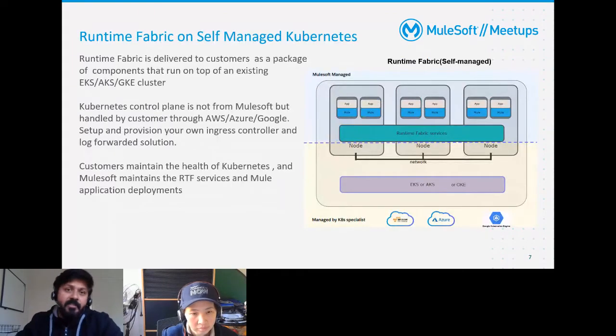The second model shown here is Runtime Fabric on self-managed Kubernetes. Again, the infrastructure part here, the customer is responsible for that. On top of that, the Kubernetes cluster needs to be created, configured, and managed by the customer. And this can be any of the managed Kubernetes providers like AWS, Azure, or Google. So those are EKS Elastic Kubernetes Service, AKS Azure Kubernetes Service, and Google Kubernetes Engine. Now, these worker nodes also need to be configured.